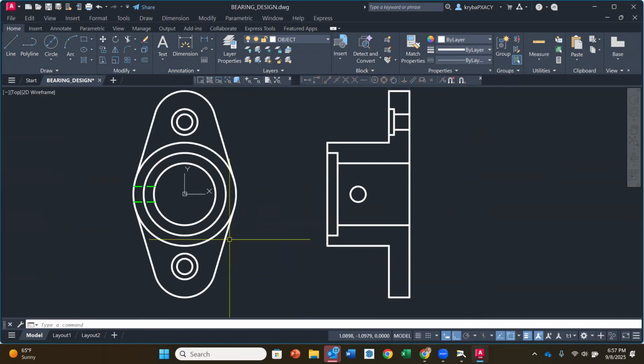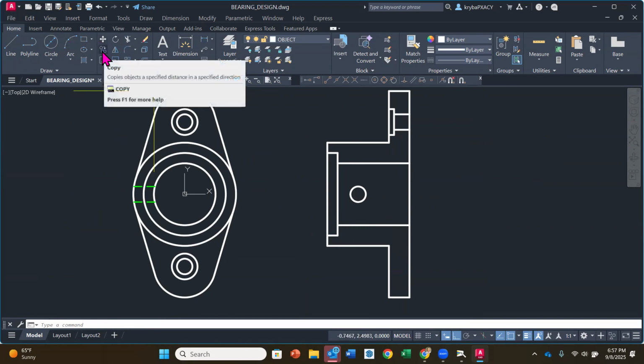Got one of those in. Now, you could do a mirror command if we wanted to, but I'm going to show you we can do a copy command. I don't know if we've done that one yet. Okay. So we can copy this down here. To do that, the copy command is right below the move command.